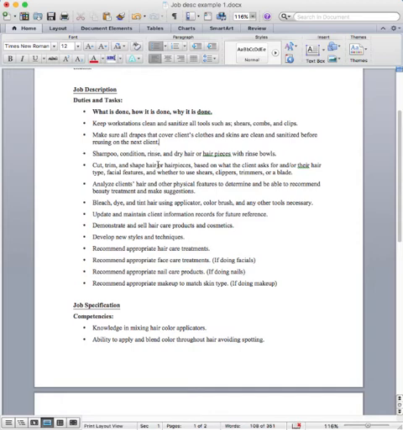Taking a look at this particular job description, there isn't a lot on the how. There's a little bit, it's implied here, keep workstations clean and sanitize all tools, but with what? How do you do it? Do I use a broom? Do I use a mop? How do I sanitize it? Do I dip it in bleach? What do I do? There's no how. And a good complete task description is going to answer that question.